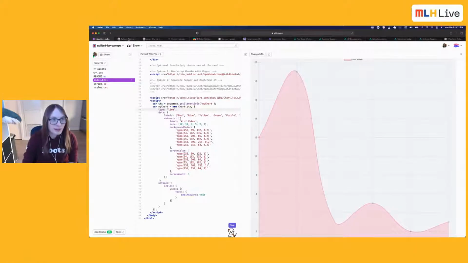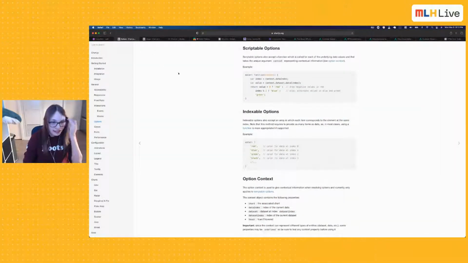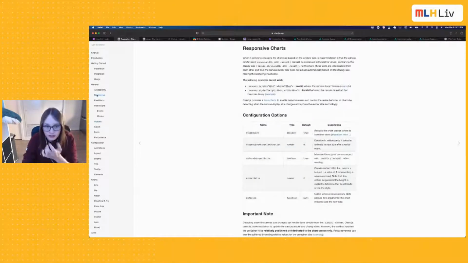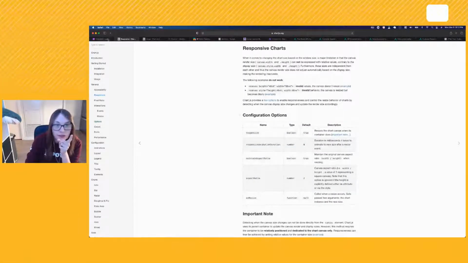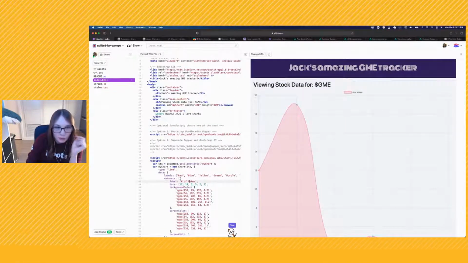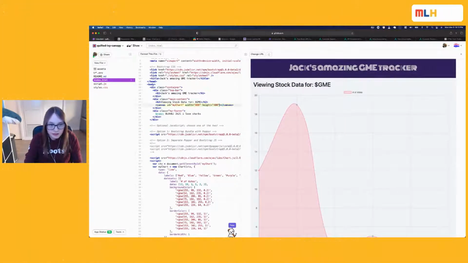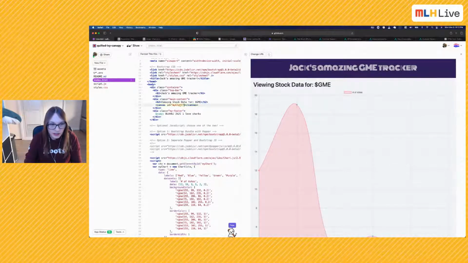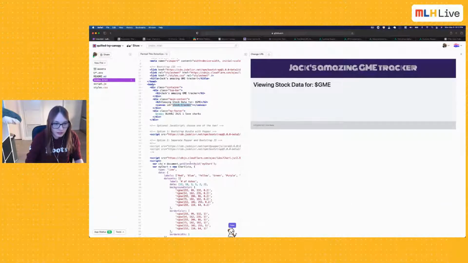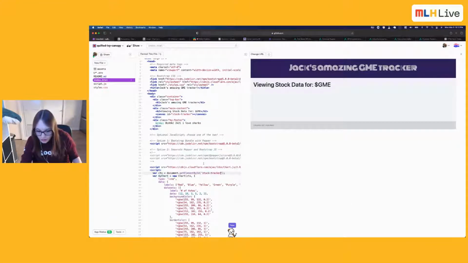I don't want this to be so big. Is there a way we can cap the heights? Let's have a look. Responsiveness, interesting. Oh, so it uses the canvas height. If I scroll up to my canvas, it's got a width and a height. I'm going to yeet this. And instead of calling it my chart, I'm going to call it stock tracker, and make sure this is updating stock tracker.